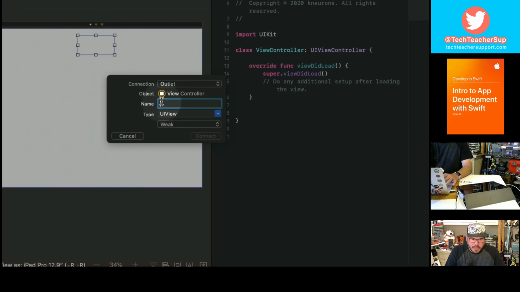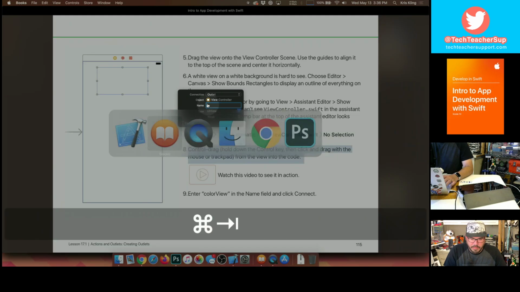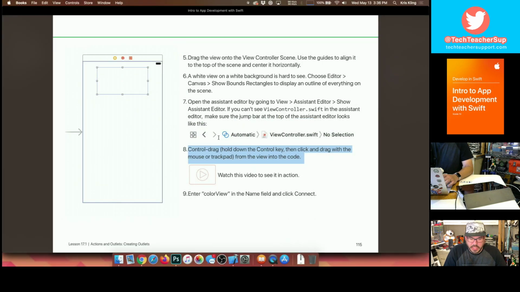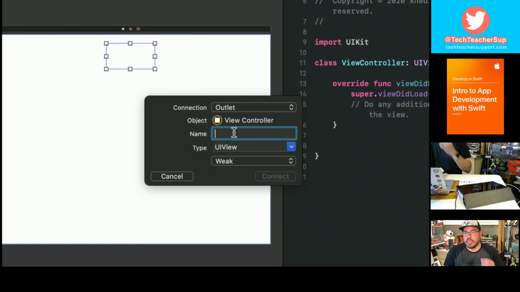Now they told us what name, and I believe it was color mix. So let's go back and look at that. It says color view. Makes more sense anyways. Enter color view in the name field and click connect. Okay. So right here we have this name, and we're going to need it because as we reference it in our code, it needs to have a name. We could call this thing square or rectangle or color square, whatever. They want us to call it color view, so let's be consistent so we can follow along with the book.